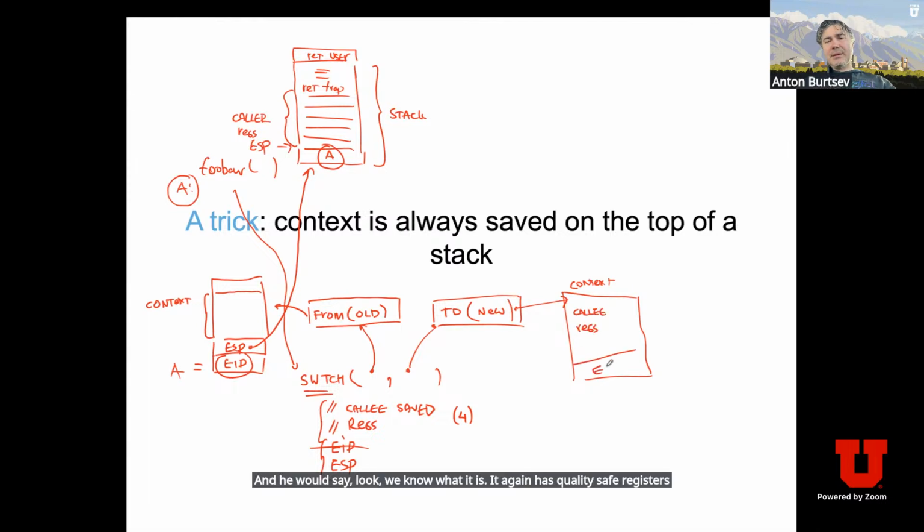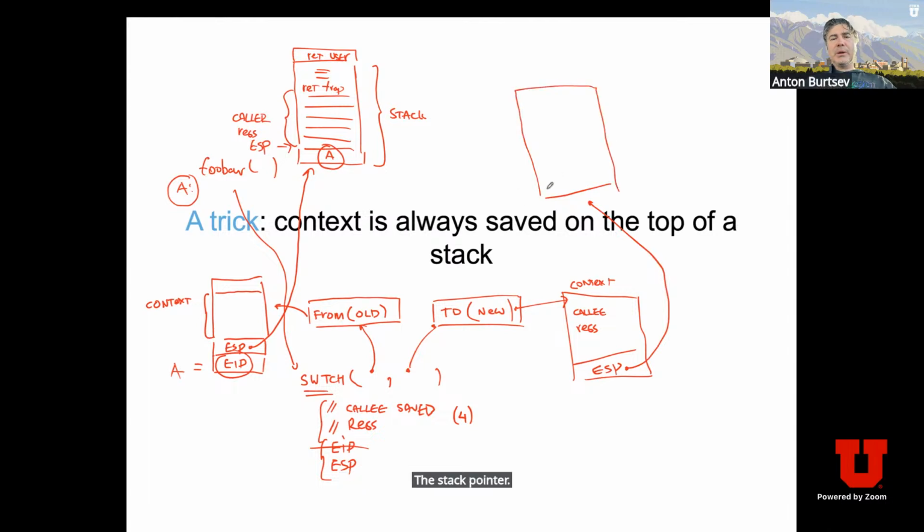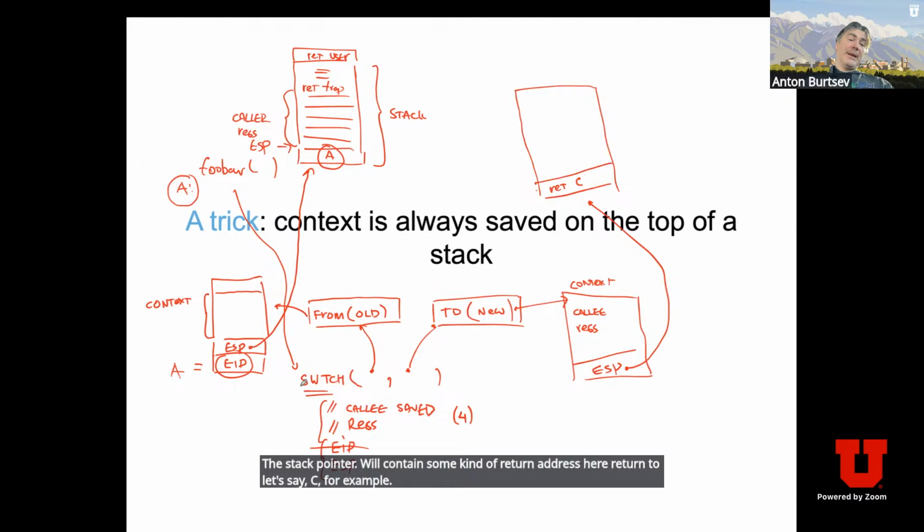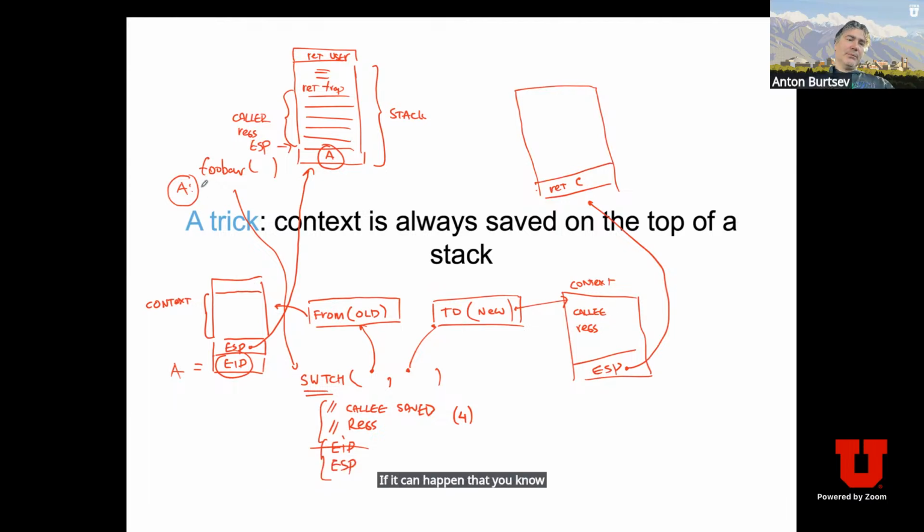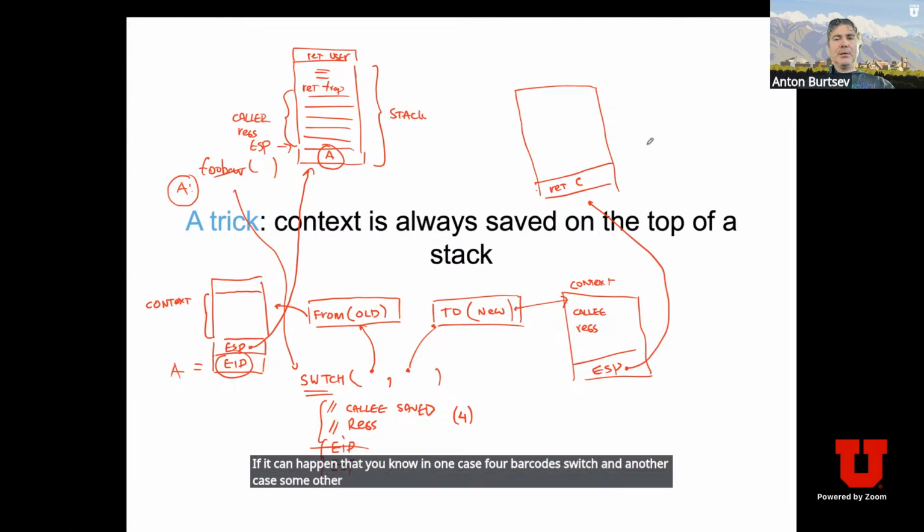has stack pointer, and in most normal cases, the stack pointer will contain some kind of return address here, let's say C, for example, because it can happen that, in one case, foobar calls switch, and in another case, some other function like buzz calls switch, because switch can be called from multiple spots, like from a timer interrupt, like some explicit sleep system call, stuff like that, right? So there are multiple paths, right?